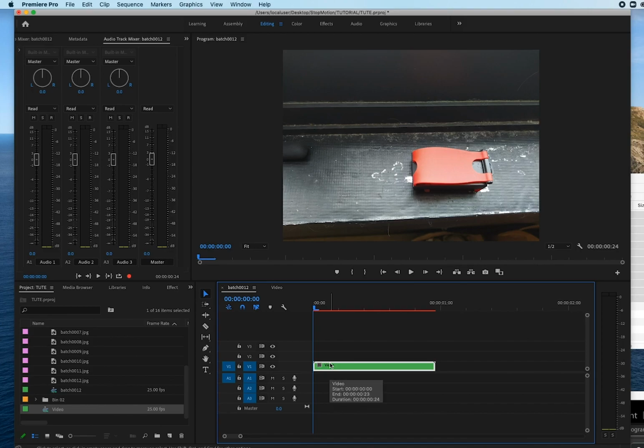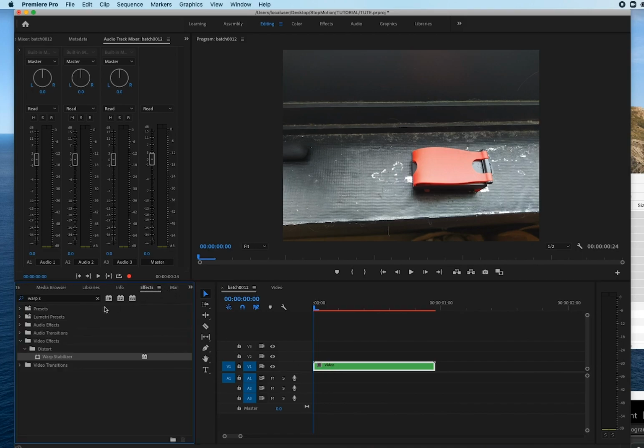So now that you've done this, you can go Effect, Warp Stabilizer, put that on, and then you can hope that that works. The problem with Warp Stabilizer is it's not perfect. It's the computer trying to fix it. So if the camera is too shaky, you won't be able to fix it. But it might give us a good result.